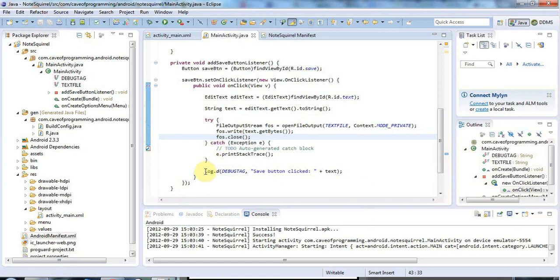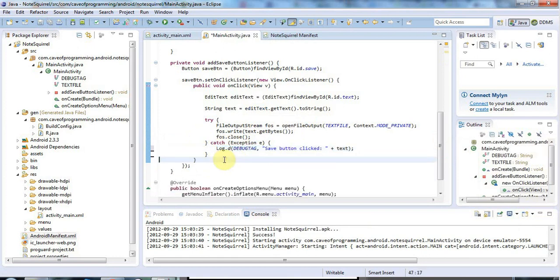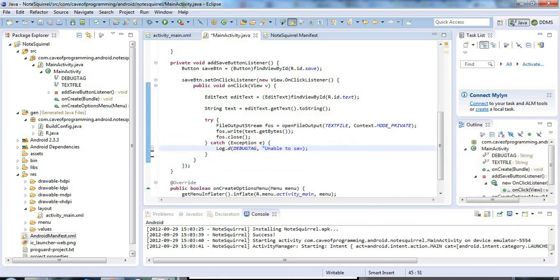Now I'm going to put some debug output here. I'm pretty sure now that the save button's working and I'm getting the text from the edit control. So I'm going to remove that debug line and paste it here and change it a little bit. I'm going to change this to "unable to save file". So if it throws an exception, then we will see this message, and yeah, that should be okay.